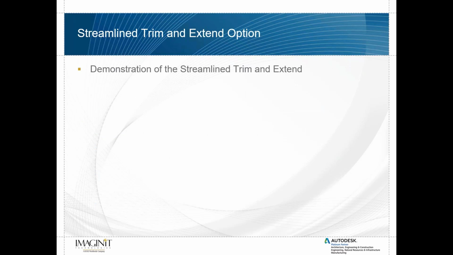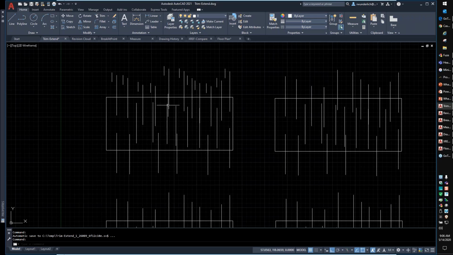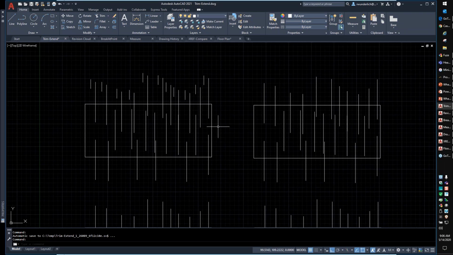So now I'm going to go into a demonstration of the trim and extend. So here we are, here's my AutoCAD 2021. All I'm going to do is come up here and hit trim. And you'll see it doesn't ask me to select any edges. It just says trim. So I can click on this object, it automatically trims.